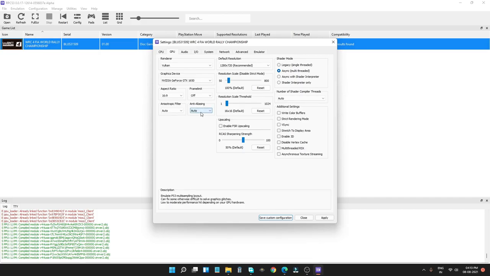Anti-aliasing, I generally disable this. You can try whichever works for you guys. This is recommended, so I'll keep it like this. Resolution scale, you can scale it up like this. Currently I'll keep it at 100. And you need to select multi-threading and additional settings. You need to toggle write color buffers. VSync should be turned on.